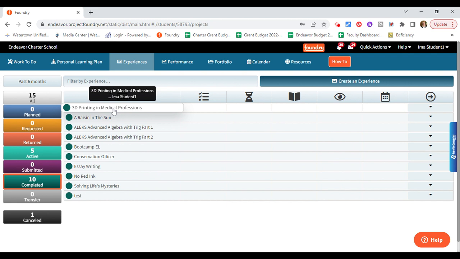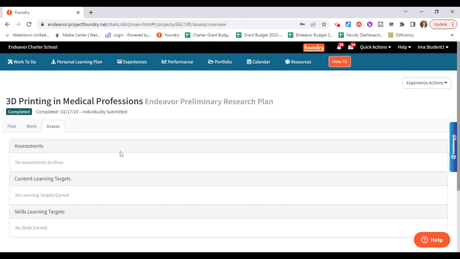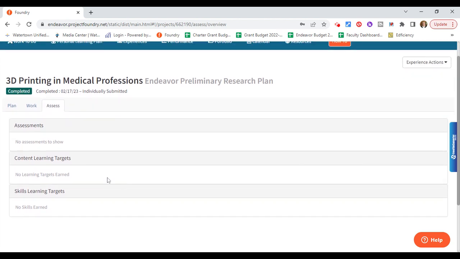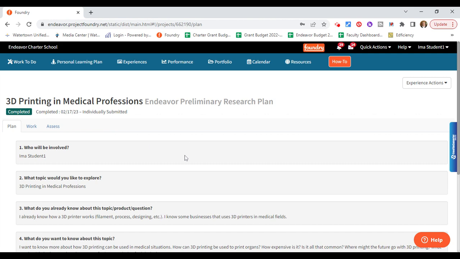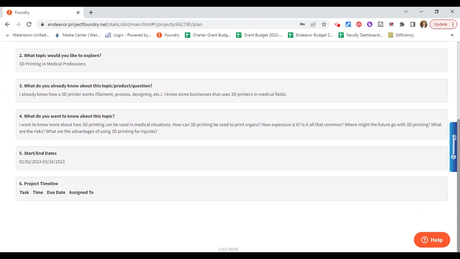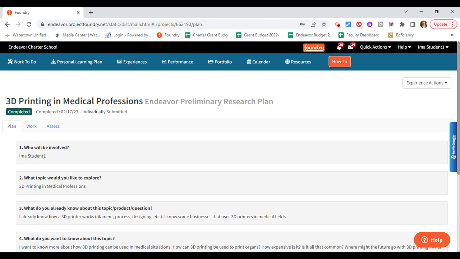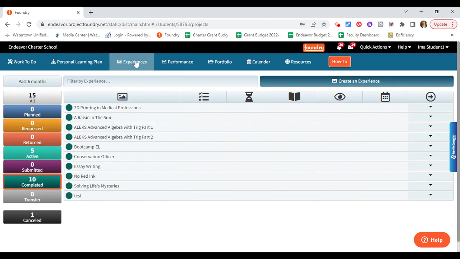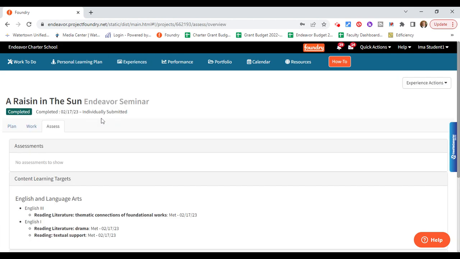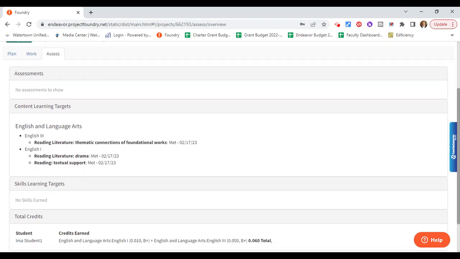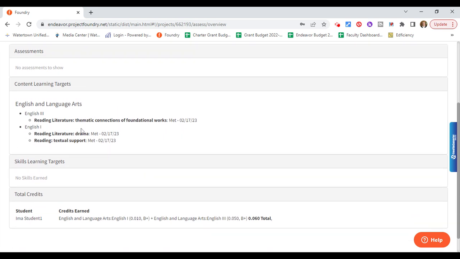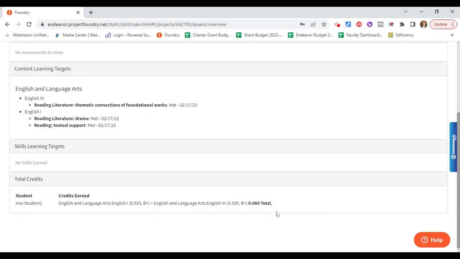Clicking on an individual project will take you to the summary page where you can see the plan that you went through with this project. And on a completed project that is worth credit, you will be able to see the summary of the credit that you earned for this project. So you will see these are the individual targets earned for this particular experience and the credit earned for this particular experience.